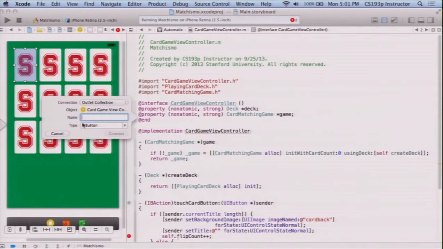When you do outlet collection, Xcode, not Objective-C, but Xcode wants to know what kind of objects are in there. That's purely for Xcode. I told you there's no way to know what's in an array in Objective-C, and the compiler can't know that. So this is purely for Xcode, and you're going to see how Xcode remembers this answer in a second. And here's the name. I'm going to call it card buttons.